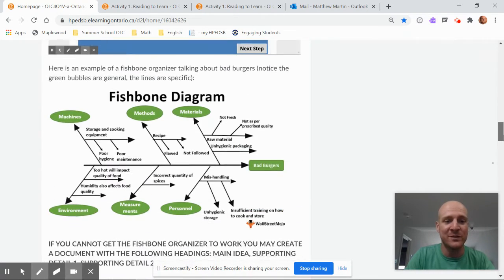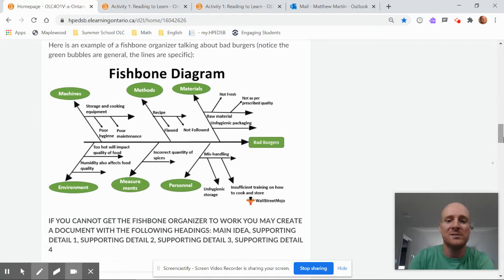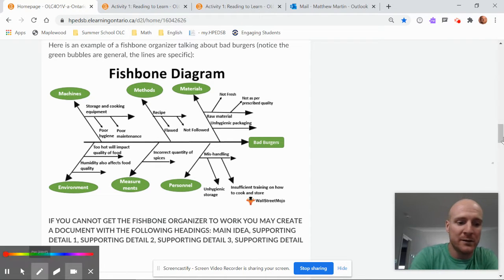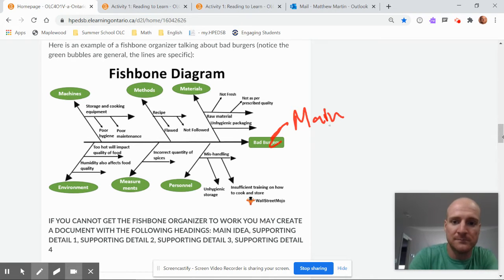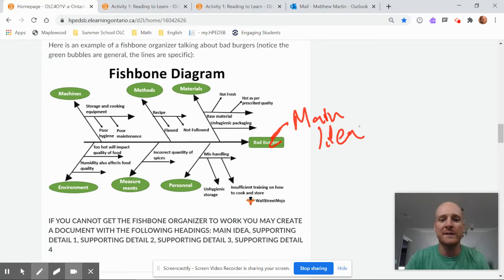So let's look at this fishbone diagram I've given you. Your main idea can be found here. So this is the main idea. Everything that's here leads into the main idea. That's why it's got the arrows and it goes into it. All right. So what we have in our outside brackets, these are categories.